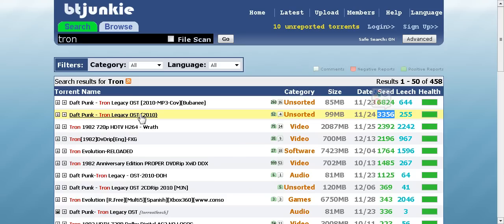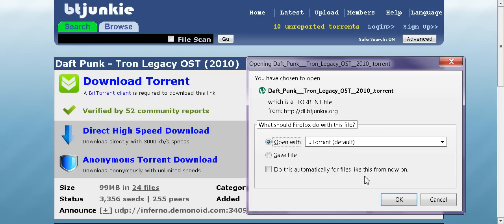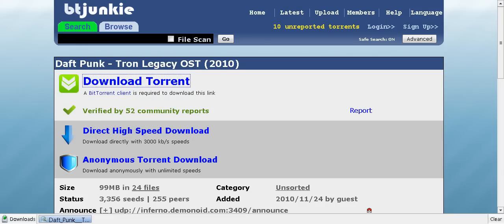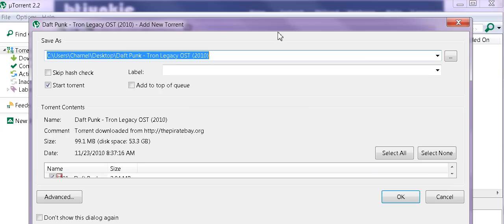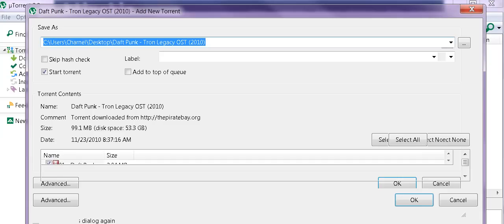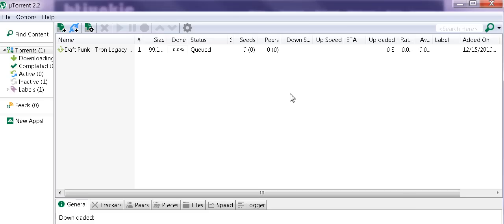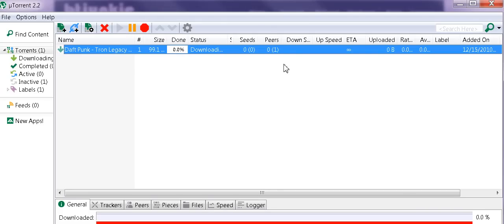So Tron, Original Soundtrack, download torrent, and open with uTorrent. Click OK, and then uTorrent opens up and asks you, "Oh, what would you like to add?" And you just press OK. Make sure you're checking the files too, and then press OK, and that's it. And then it starts to download the files, and automatically you should be able to see how many seeds there are. And this is the upload speed and the download speed. And that's about it.